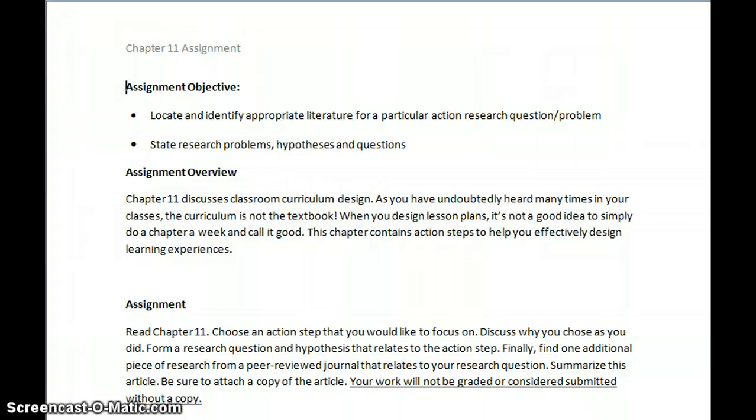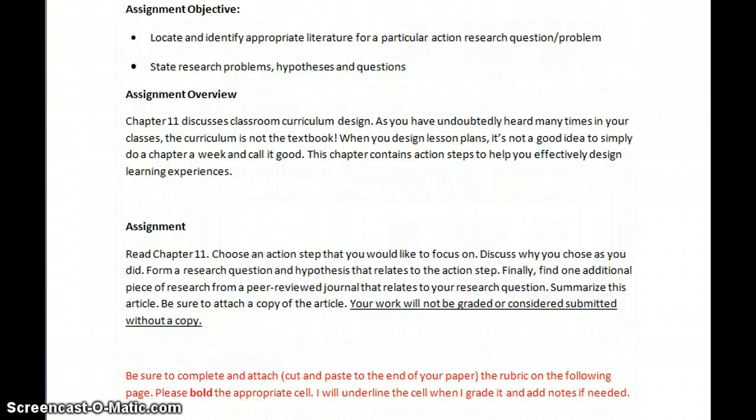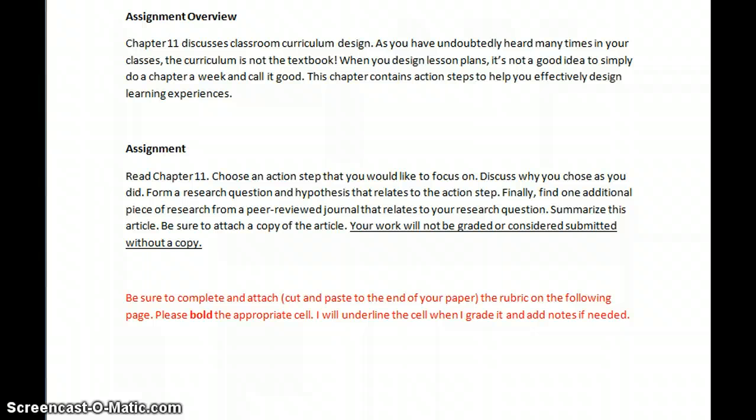So for this assignment, you're going to look at Chapter 11 and classroom curriculum design, and examine some ideas that you might be able to use in your classroom. So read Chapter 11. When you're looking through that, you're going to notice Marzano mentions the textbook is not the curriculum. I know those of you who've had me before have heard that. You don't want to be, okay, Chapter 1, then Chapter 2, and that's my curriculum.